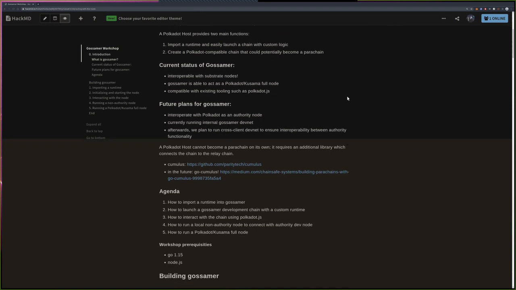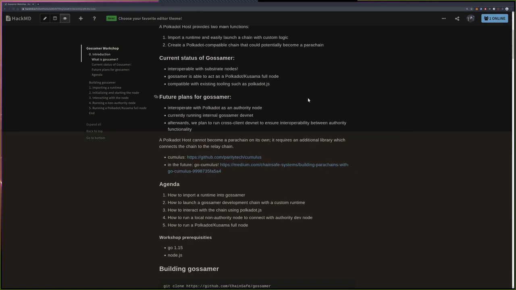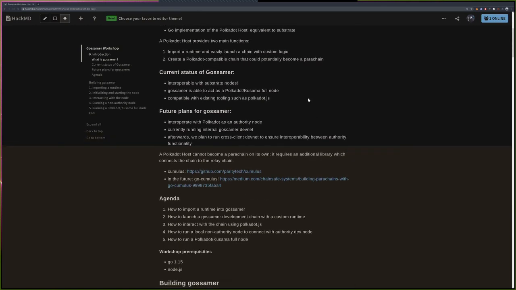In terms of future plans for Gossamer, our current next goal is to interoperate with Polkadot and Substrate in general as an authority node. We do have the authority functionality implemented, but we still need to fully test that it interoperates with Substrate nodes. So we're currently running an internal Gossamer DevNet to test all the functionality between Gossamer nodes. And then once that's done, we plan to run a cross-client DevNet, with Gossamer and Substrate nodes, so that we know that the authority functionality works and there are no issues with that.